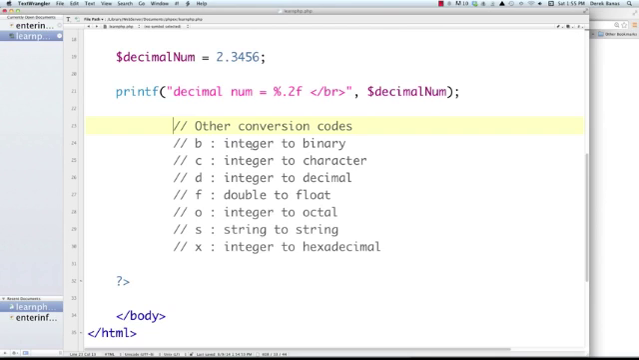Now there are other conversion codes. If you want to convert an integer, so if decimal number was actually an integer, into binary code, you would put a B inside of there instead of an F or an S like you saw before. Integer to characters, you just put in a C, it's going to automatically do it for you. Integer to decimal, double to float, integer to octal number, string to string, or integer to hexadecimal. Those are the different types of codes you would use in those situations.